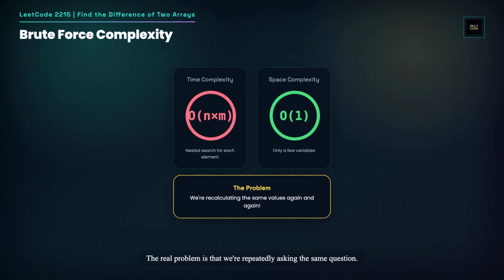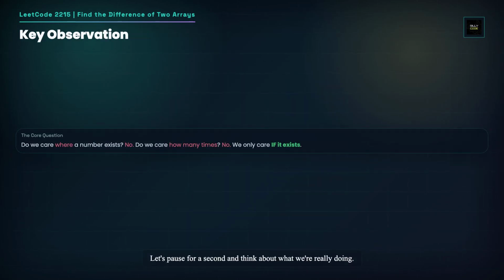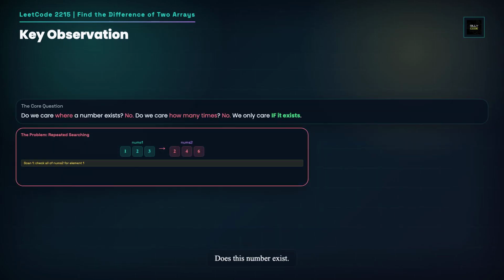Does this number exist in the other array? Can we answer that question much faster? Let's pause for a second and think about what we're really doing. Every time we pick a number, we search the entire other array just to answer one simple question. Does this number exist?